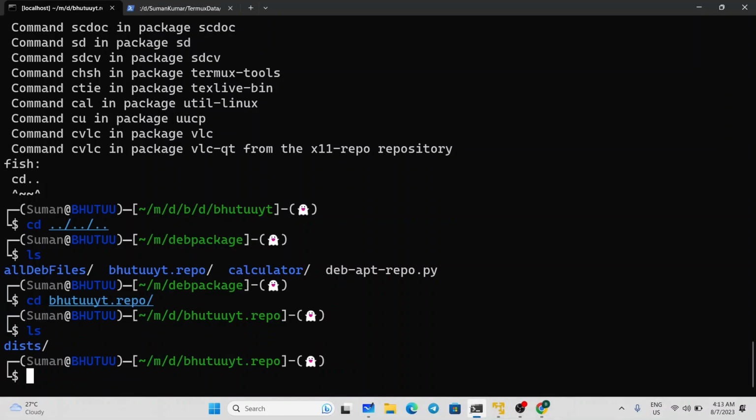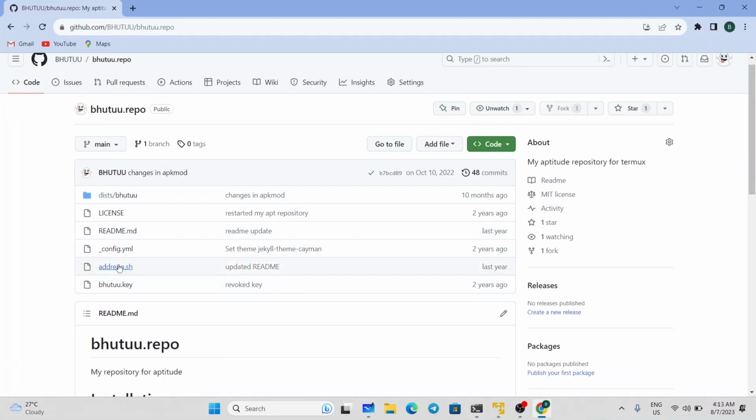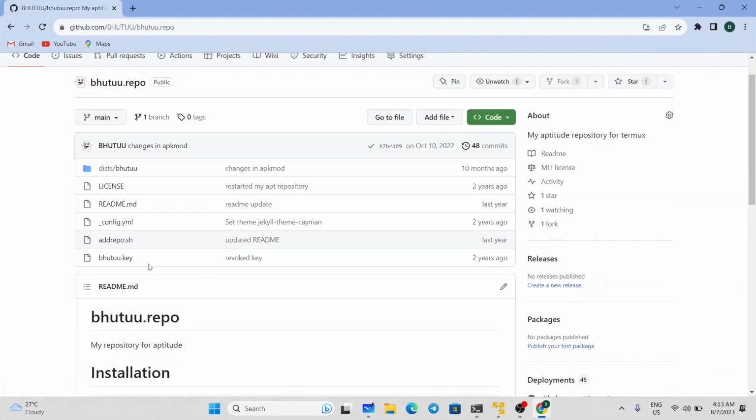Now we are going to see a few more things. You have to create a bash script which you will run on the user's computer to install your repository on their system. Without installing it, it is not possible to install any of your software using apt. So in the last video, we will make this one. Not in the last, but yes, we will make it soon.